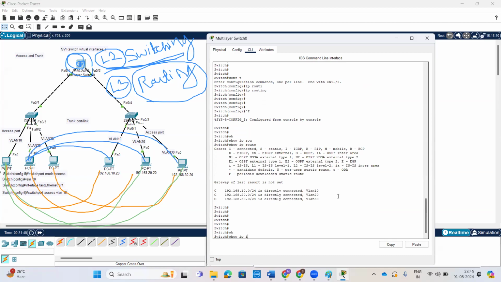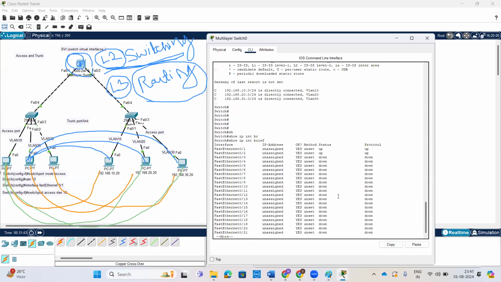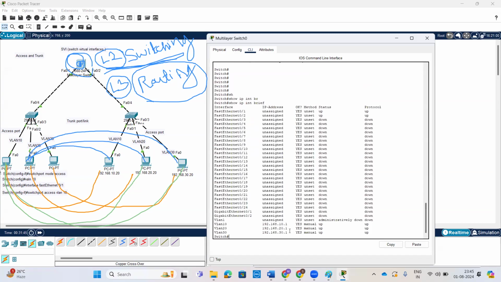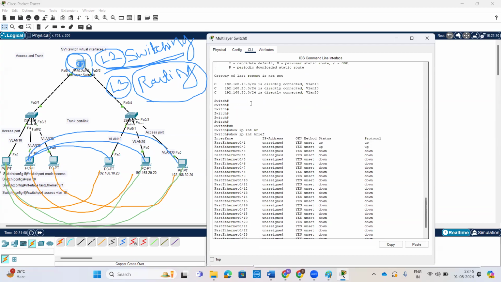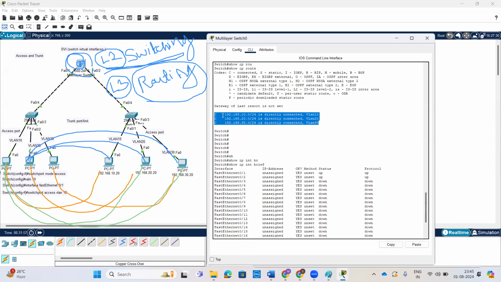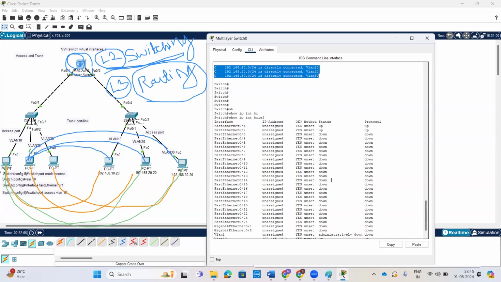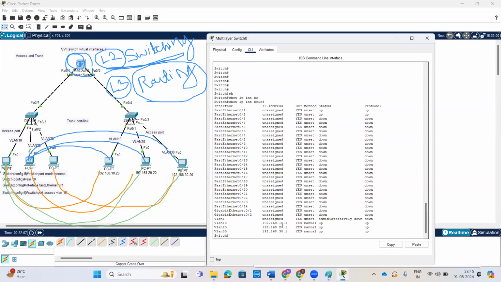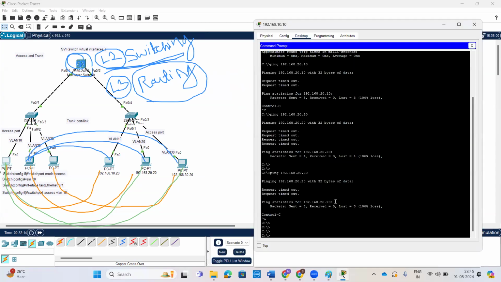With the show ip interface brief command, we see which interfaces we have created and which IP addresses are assigned to them. These are the interfaces, and this is the routing table, with directly connected VLAN 10, VLAN 20 and VLAN 30. Now the switch is acting like a router. Now try to ping.